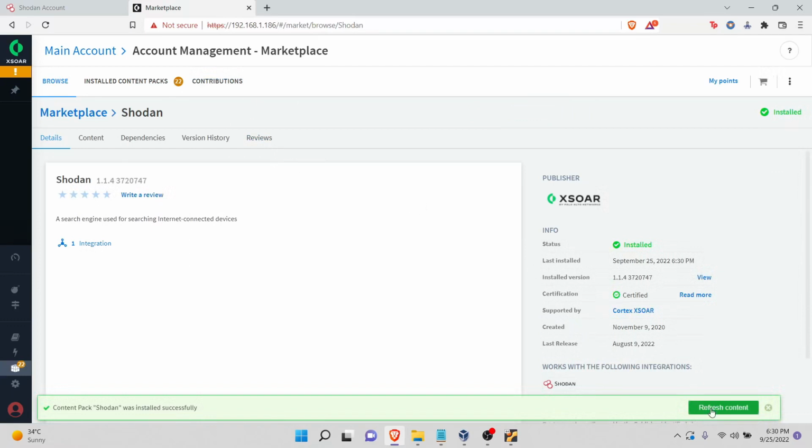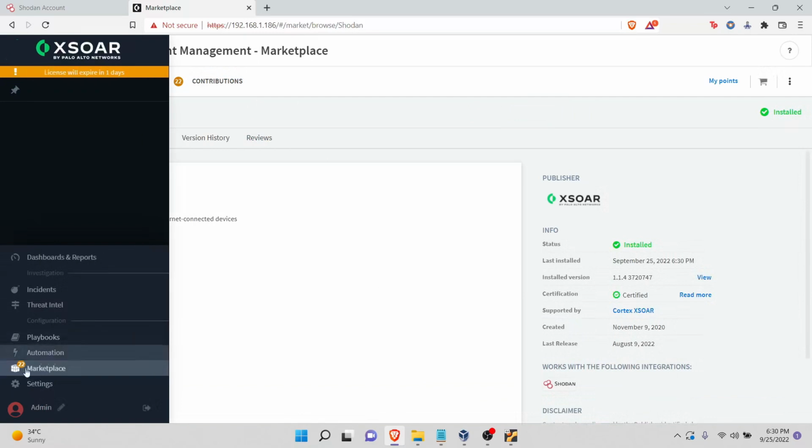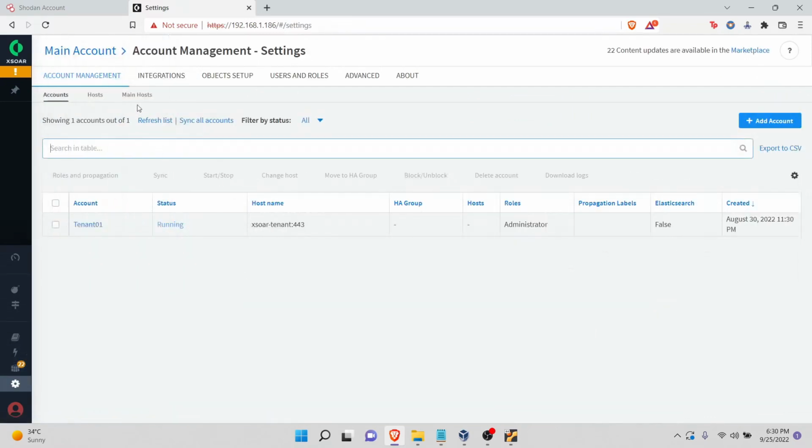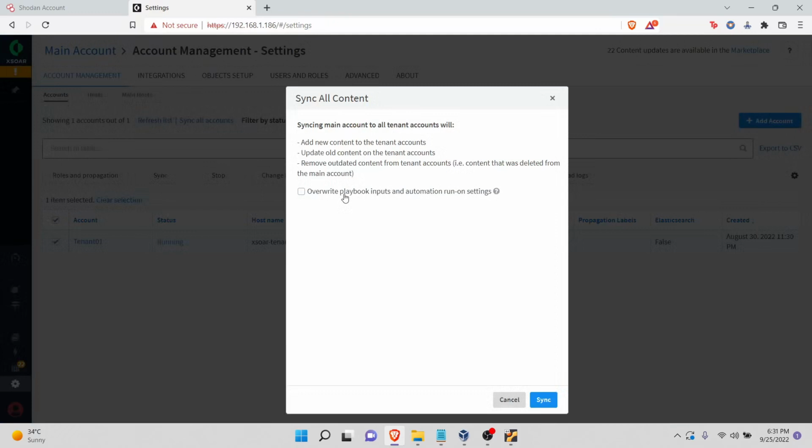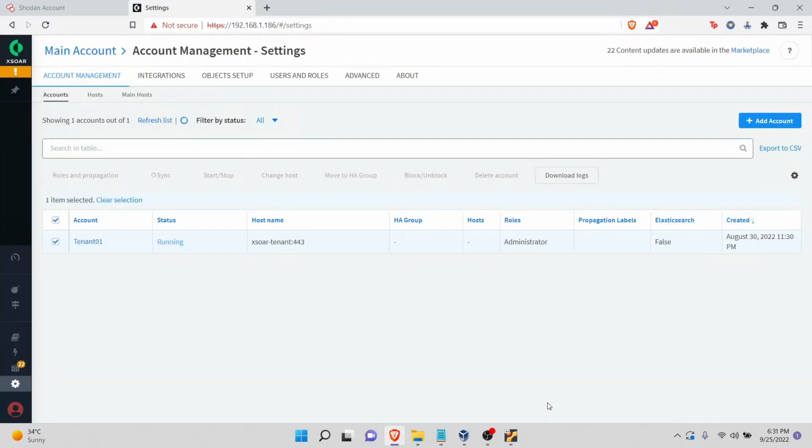Okay, now it's done. Refresh content, we go settings, account management, and select the tenant. If you have more tenants, you can select them. If you want to push this to specific tenants, you can select the specific tenants, anything you want. And go here, sync accounts, right, sync. Here also it will take a little bit of time, maybe 30 seconds.